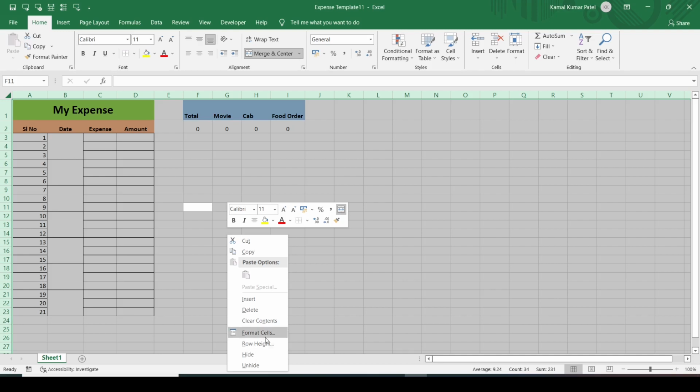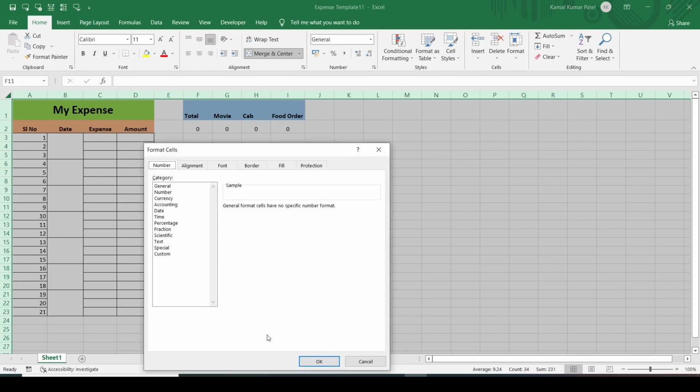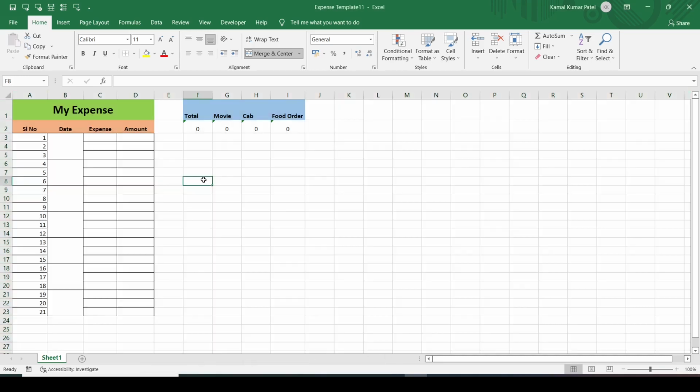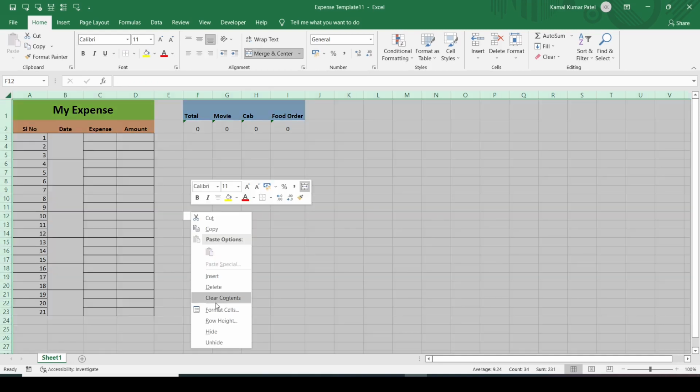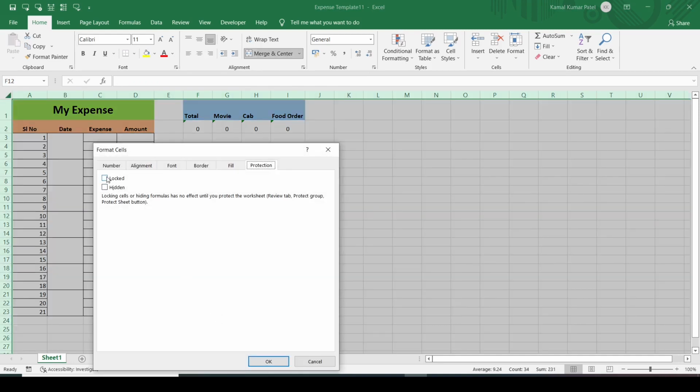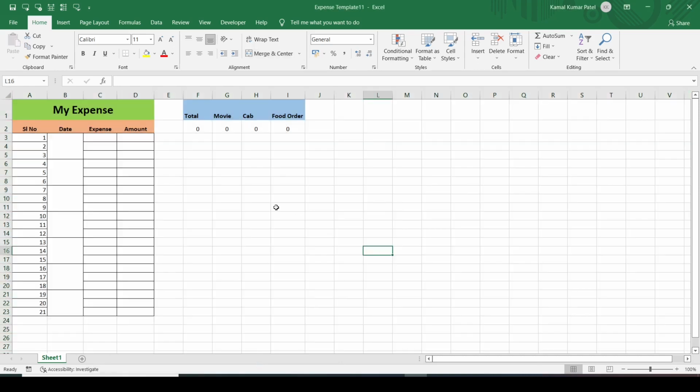Now again go to format cells, click on the protection tab, and here first I need to unlock this, click on OK, and let's see, I can double click here, I can edit this, and this part also I can edit now. So my entire sheet is now unlocked. What I will do, again Control A, right click, format cells, and I will click on the locked and click on OK. So now all my cells in the entire sheet is locked.